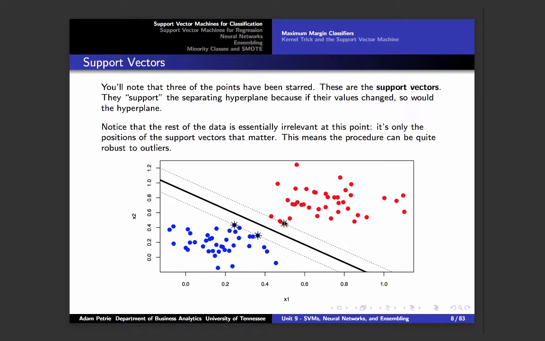Why is that the case? Well, they're essentially supporting the separating hyperplane because their positions are the only ones that matter. You can move any of these other points to other locations in the data space, and it's not going to change the location of the optimal separating hyperplane. It's only those points that the upper and lower dotted lines are passing through whose locations mattered in this problem when determining what that separating hyperplane looked like. And so they're support vectors. They're the ones supporting the separating hyperplane here.